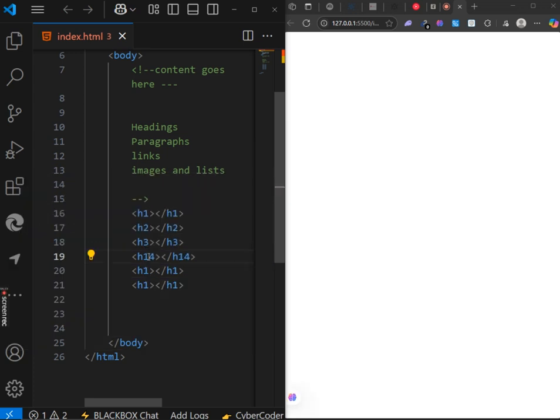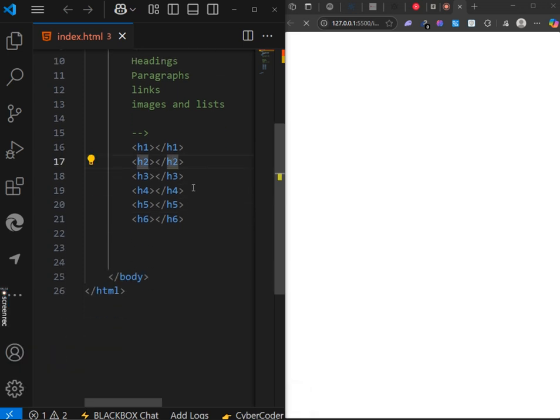H3, H4. Sorry, there's no H14. H14 will work. H5 and H6. Now, these H1 to H6 are different sizes of headings in HTML. You understand? So I'm going to show you an example on how to use headings in HTML.